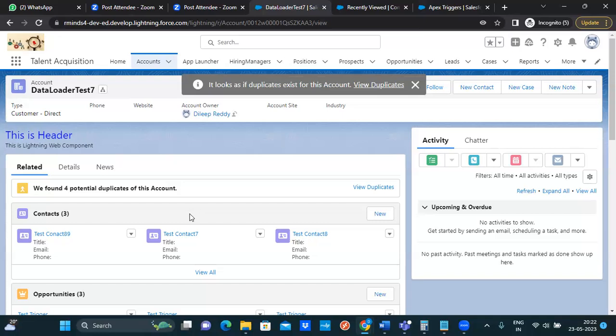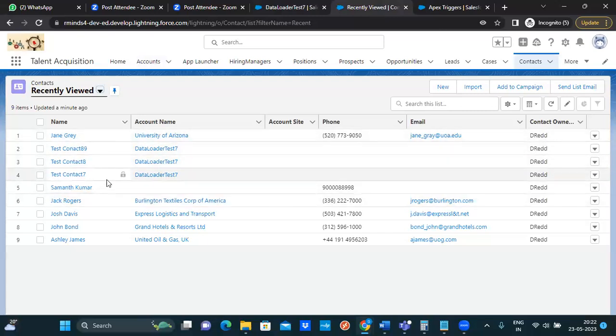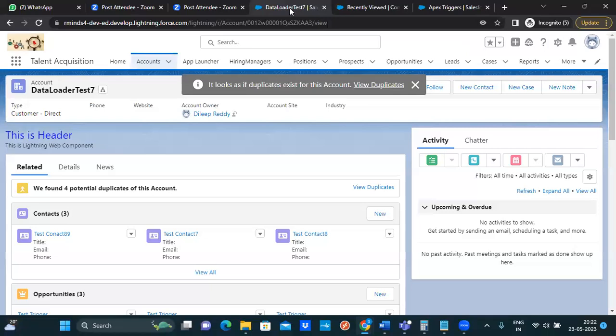Yes, I remember we did this while performing the DML operation merge. So we merged two accounts, and that's where the contact records came into the merged account, right? That's why we have 3 contact records in this data loader test 7 account. Now I'm going to delete this particular account, data loader test 7 account. We should still see test contact 89, 7, and 8. These 3 should still be there after deleting my account record.